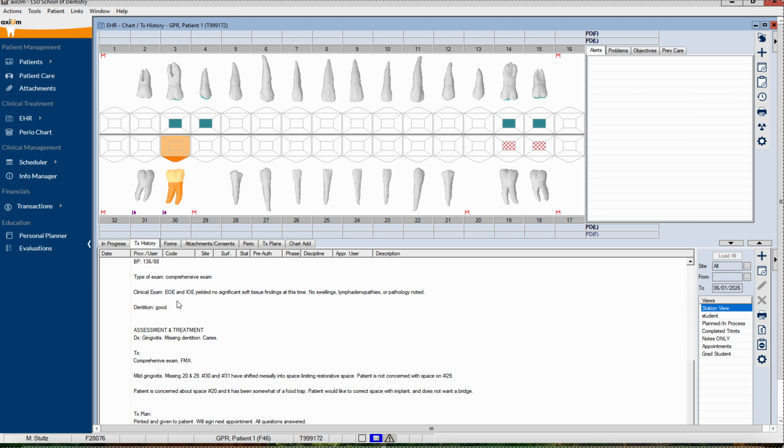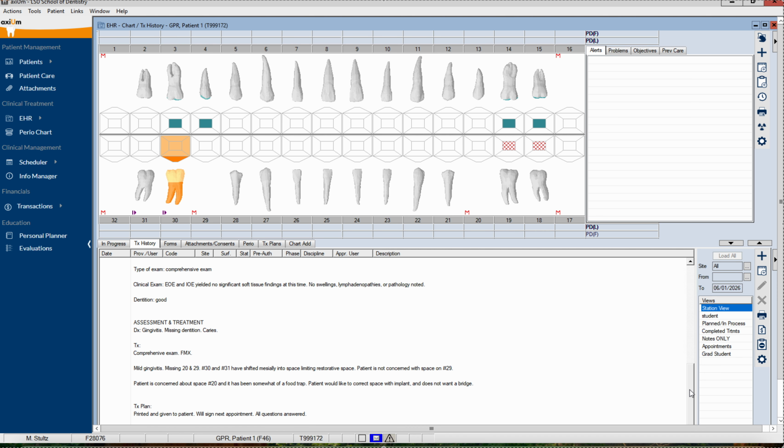We did our extraoral intraoral exam, didn't see any path or swellings or anything that's concerning that we want biopsied. Overall, she's got gingivitis, some missing dentition, some caries. We did today a comprehensive exam and FMX. She's got some mild gingivitis.